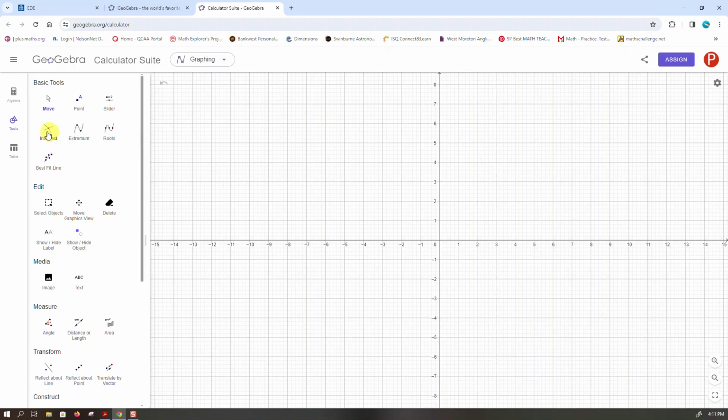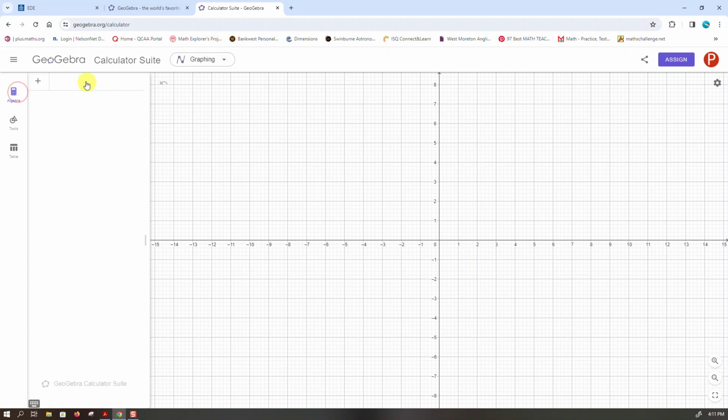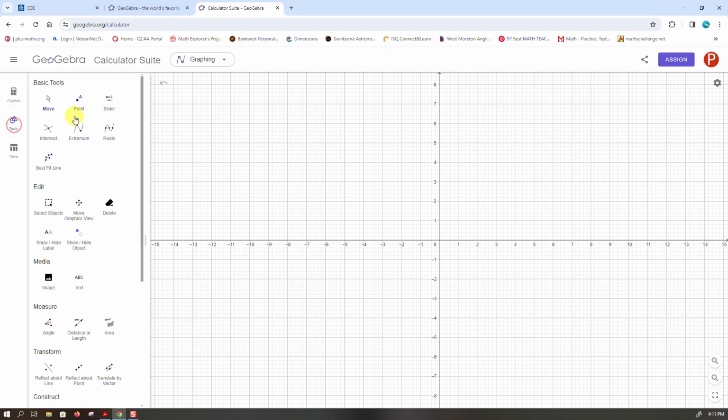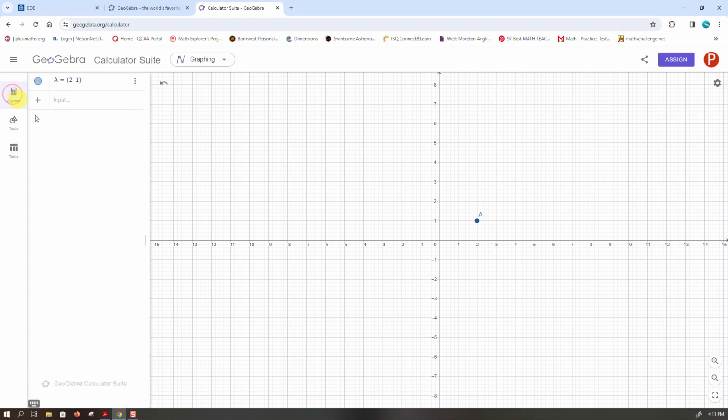Now at this point I've got algebra, which I can enter commands, and I've got tools. I'll start by putting a point on the plane here. And then if I switch back to algebra, you'll see that it's updated. I could have simply typed a equals 2, 1. The other interesting thing is that as I move the point, it updates dynamically.